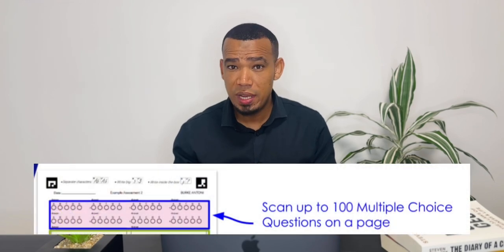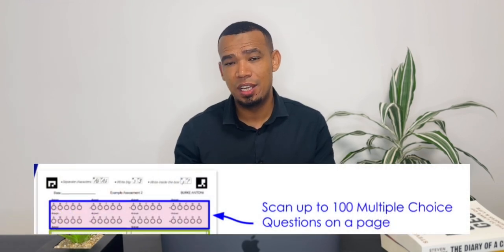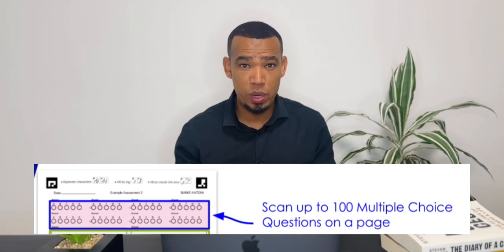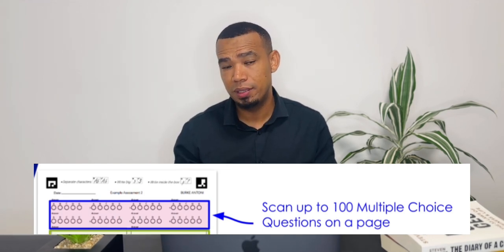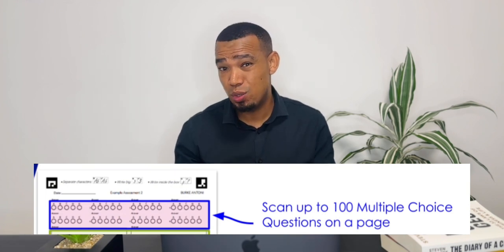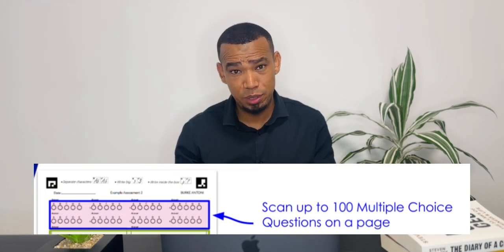But first, let me take you through all of the question types that SwiftGrade has to offer. So the most popular ones and the most accurate ones when it comes to scanning is the multiple choice question that SwiftGrade provides. So SwiftGrade provides 100 multiple choice questions on a piece of paper. So if you have a question paper consisting of 100 multiple choice questions, SwiftGrade can do that.